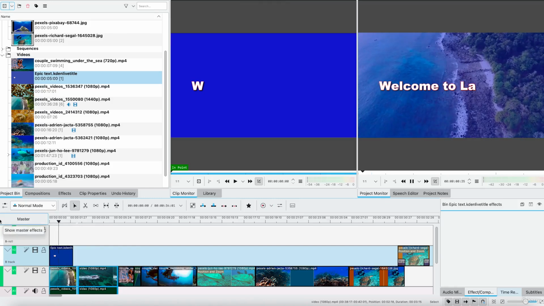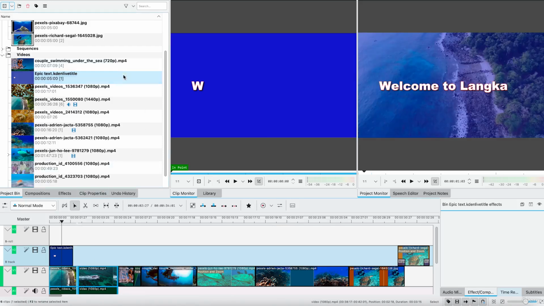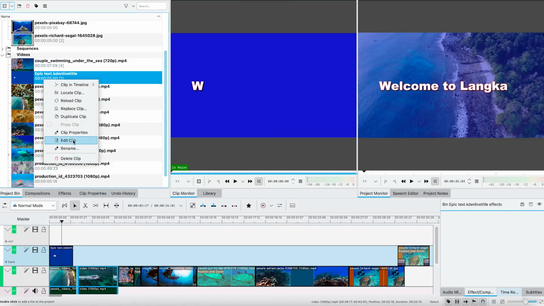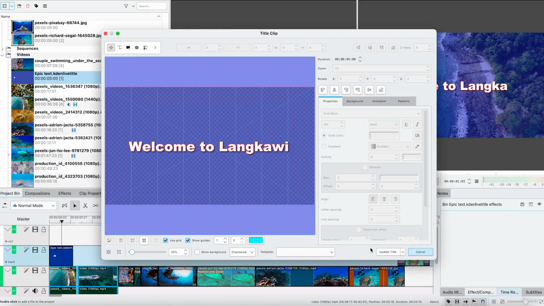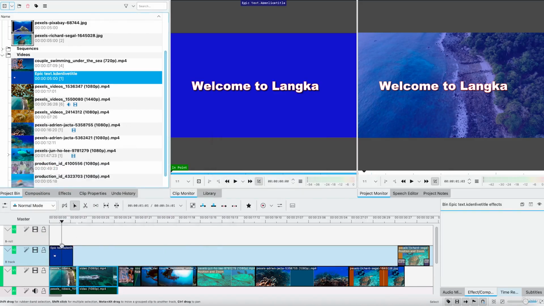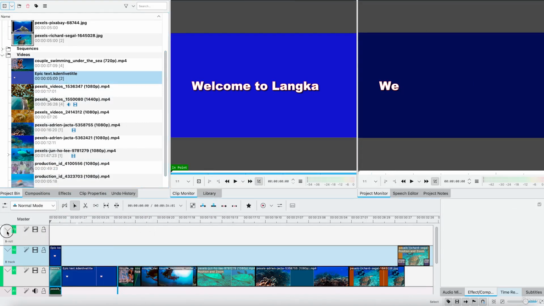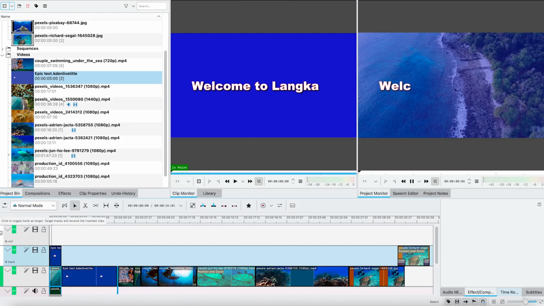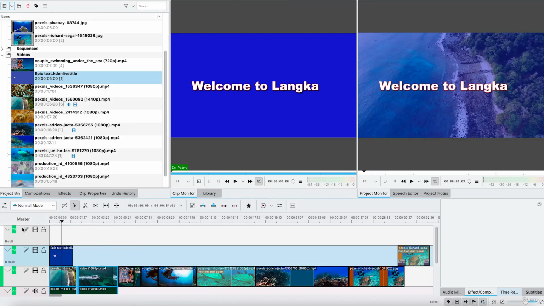Welcome to Langkawi, but the blue color is interfering, so let's remove the blue background. We can right click on the text and come to edit clip over here. Then maybe select this one and say okay to this because it's blue. We can update the title, save in project, and it's going to be updated. Then you can select and come over here and say replace, and it's going to replace the existing one. All right, so you can see it's actually being replaced.